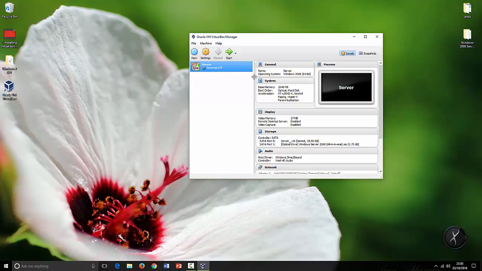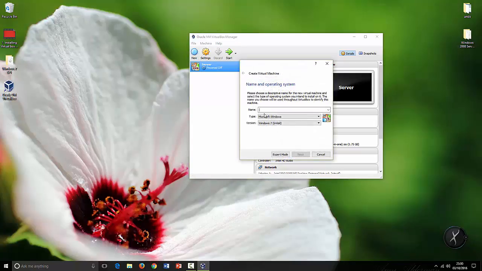To create another virtual machine for Windows 7, which is going to act like a client, you do similar things. Go and click on New. Now you can give a name for your client machine. The easiest thing is to name it Client 1, Client 2, or whatever. Any name you can give it.